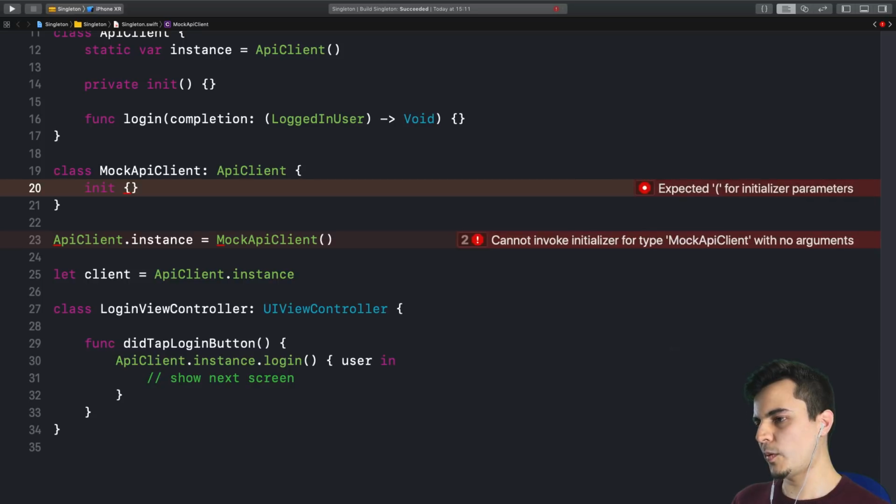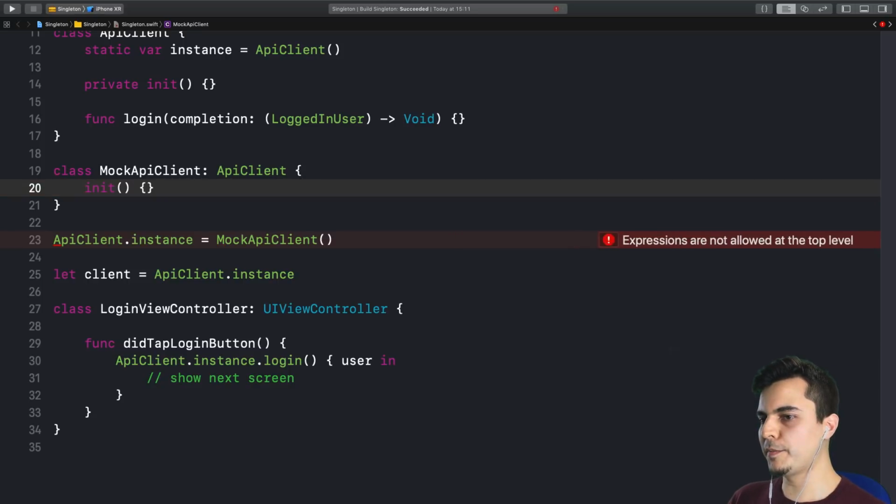Yes. So probably in the setup, I need to set up the mock client. And in the teardown, I need to remember to replace it back. Yeah. So this is not a singleton anymore. This is something else. Because it's not a singleton with capital S. It's not a singleton with lowercase s. This is just global state. Mutable global state, yes.